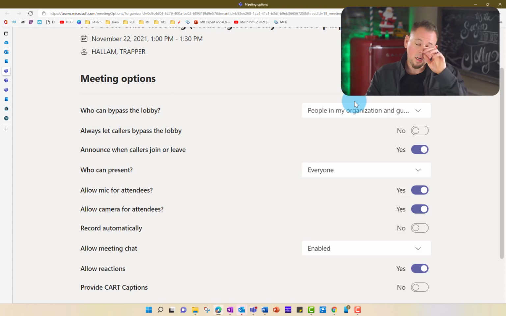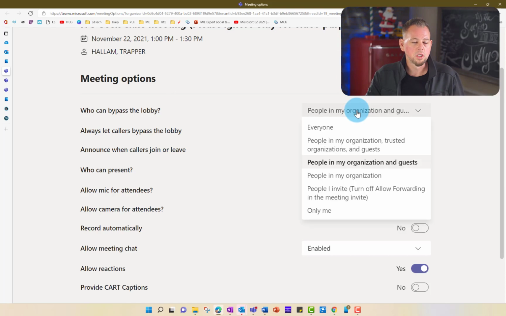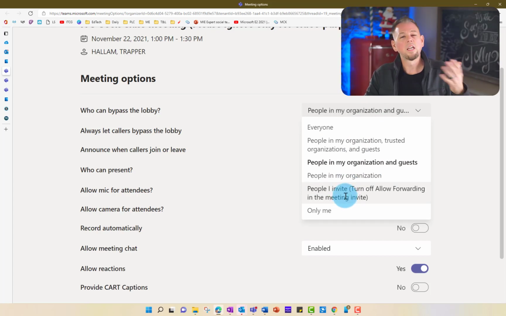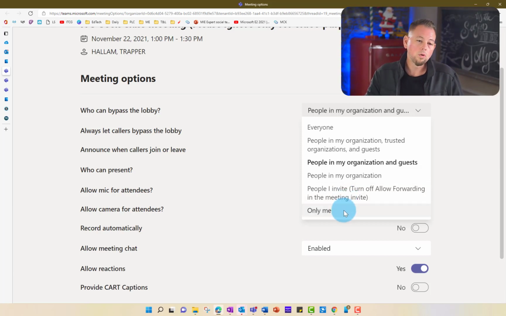Okay, so the first setting we're going to talk about is who can bypass the lobby. But that changes a little bit. Look at all the choices that you have. But because you've invited all of your students, there's an option down here. It says people that I invite, they can jump right in past the lobby because they have to log in with their UCS credentials, which is going to let them in. Or you can go the old-fashioned method and choose only me, which means that you're still approving them to come into your meeting.